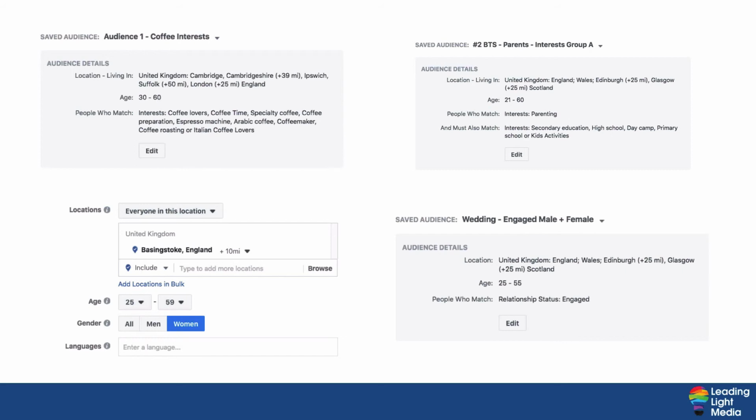The other one is for a bigger national campaign where we are targeting parents. And we can target parents based on their interests in high school, day camp, primary school, or kids' activities, which is really fantastic. And the other one is targeting people that are actually engaged for a printing company that does wedding invitations. So we can really, really narrow that down, because if someone gets engaged on Facebook as their status, Facebook obviously knows that and puts them in an audience where we are able to target them.